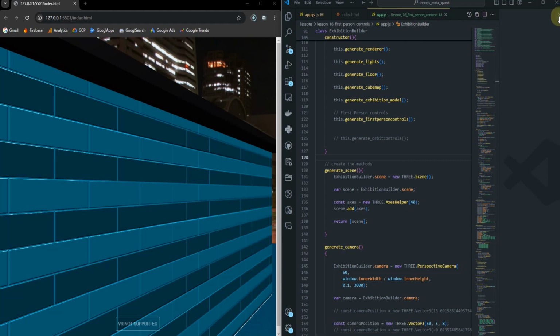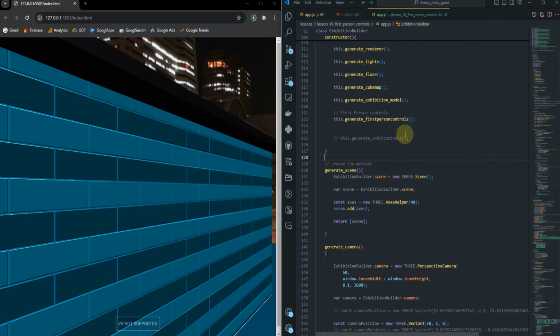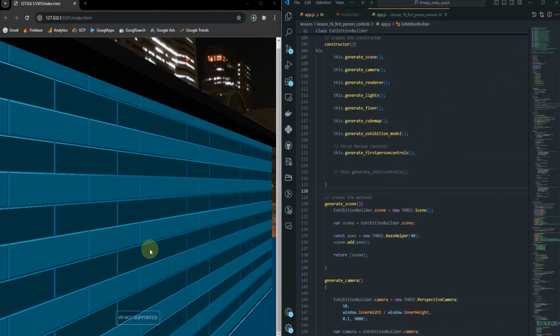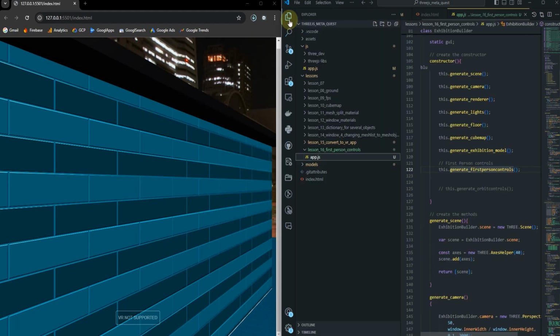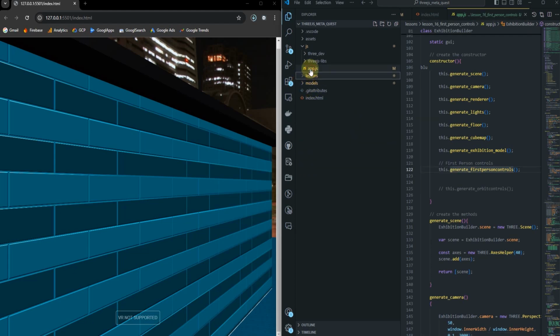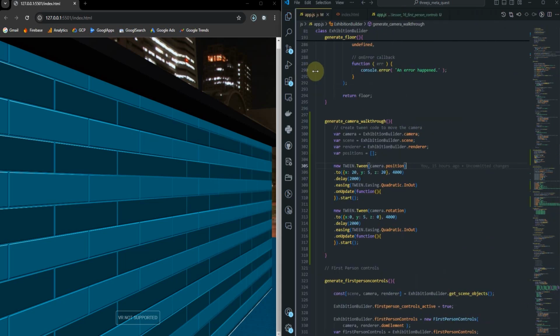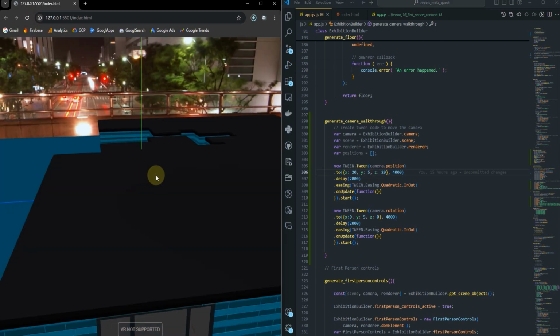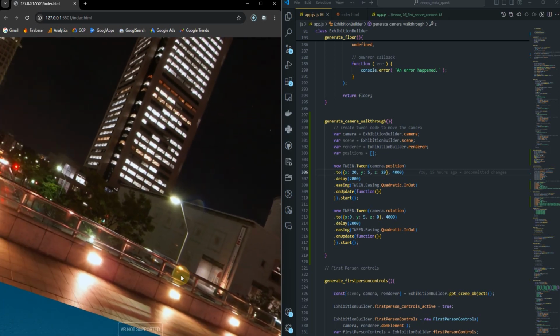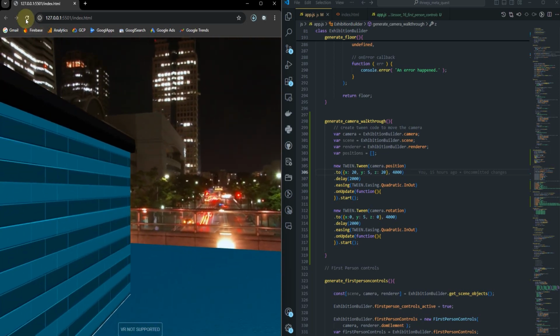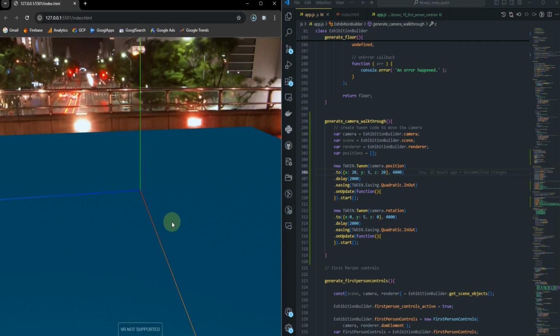I realized that I want to sync up multiple tween animations, but with just tween.js, I can't do that. So I've created a function called generate camera walkthrough. I'm just going to make sure that I'm using the right app.js file. Yeah, that's right. I've created this generate camera walkthrough function to perform the animation in Three.js. If I refresh, you'll see what it does: it's sort of two animations. It also rotates the camera in an unpredictable way, which is a problem we need to solve as well.